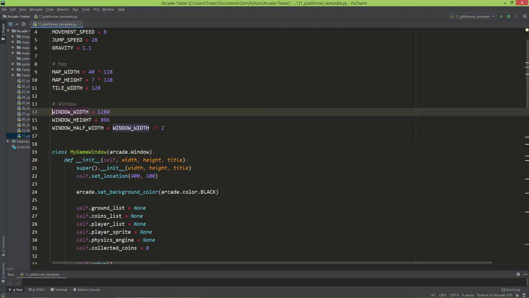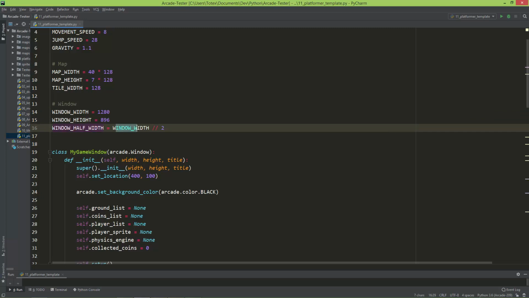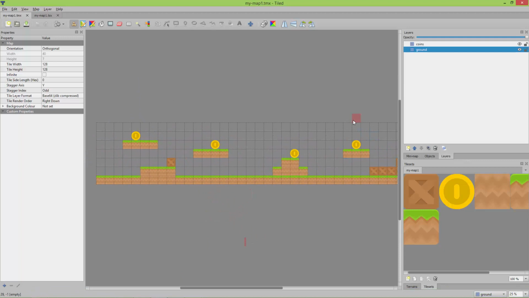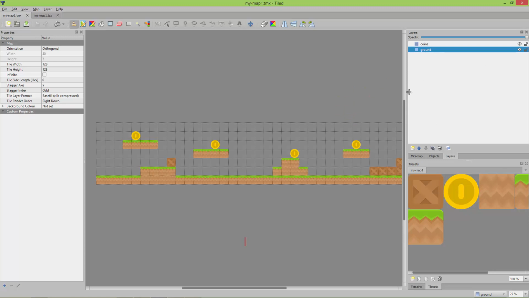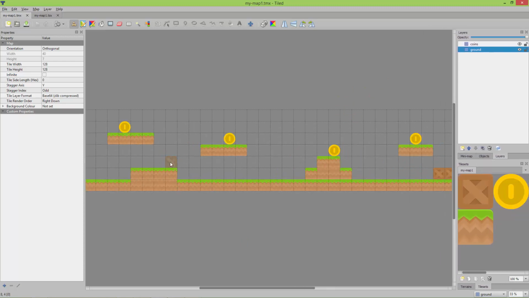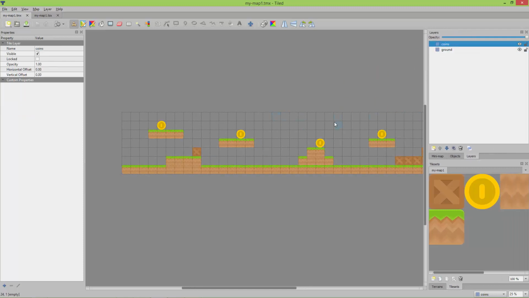And here I have a window width, which is 1280, and a window height, which is 896. I also created this window half width, which is the window width divided by 2, integer division by 2. Let's go back for a second to the tile map editor. This map has two layers. One is the ground, so the player is colliding with the ground and also with these grates. And in the second layer we have the coins, and the coins are the collectibles.